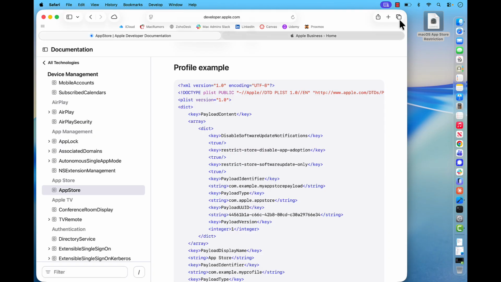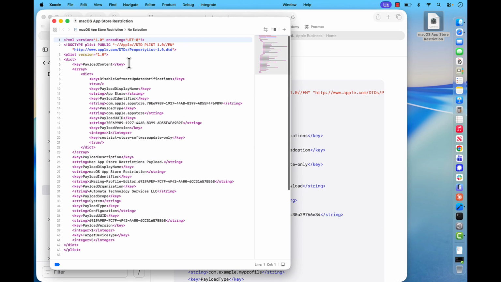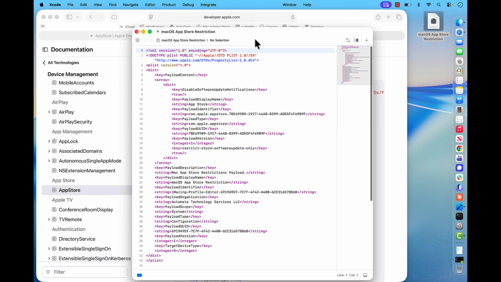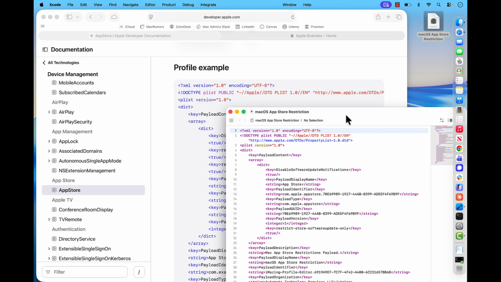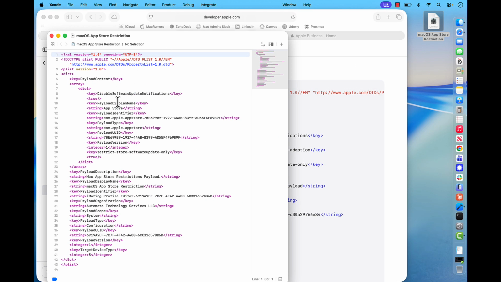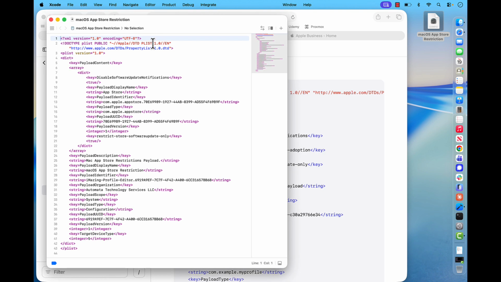So let's go ahead and open that up. I have it right here on my desktop, and we can open it in Xcode here and see it in code. So it looks very similar to the example that Apple provided. It's got some additional information here, such as the display name and the identifier, and we'll get into that a little bit later in the next lesson. But what we have here is those 2 key value pairs. Disable software update notification is true, and restrict software update only is also set to true.